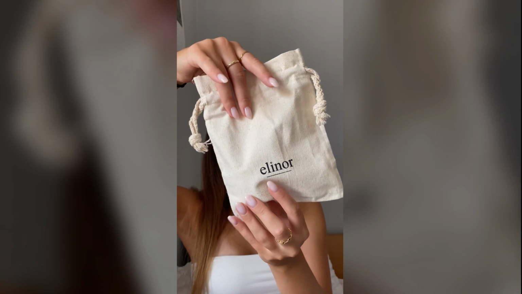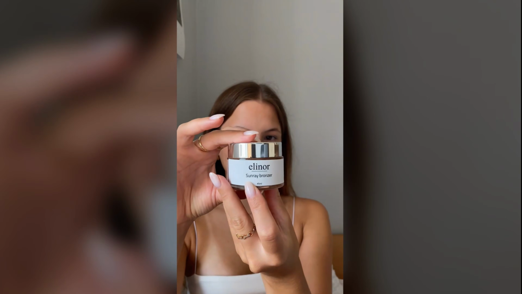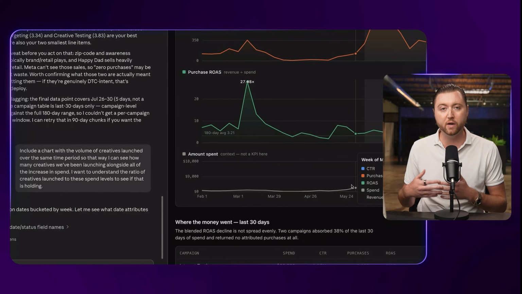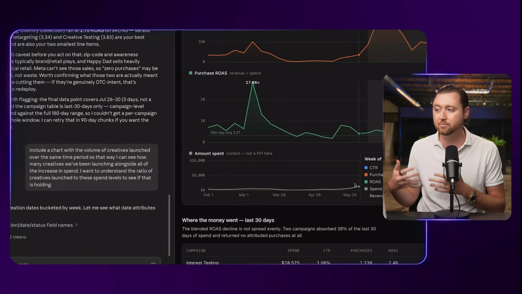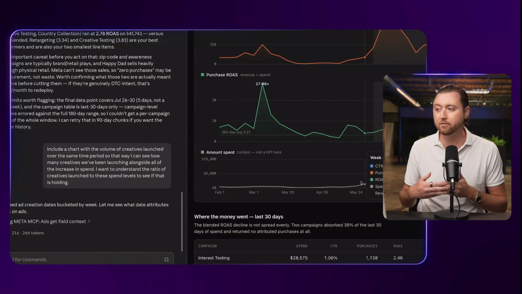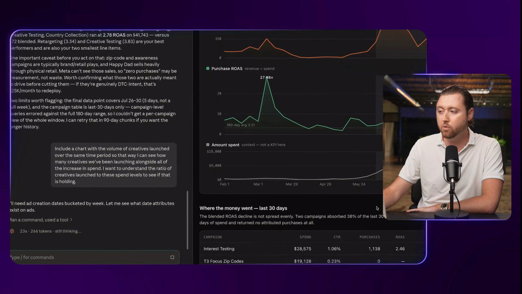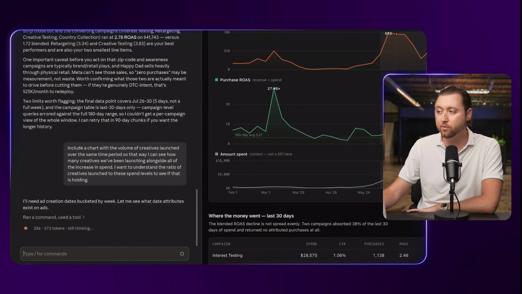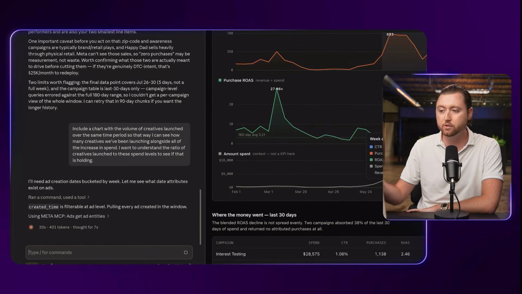But if you don't keep up with your creative volume as you scale that spend, sometimes your ROAS drops even more significantly. So I want to see if our ratio of creatives launched over that same time period is staying up to par with the amount of spend we're driving up, because this will give me even more insights into understanding exactly what the true reason is for how we can get our ROAS up along with our spend rising.